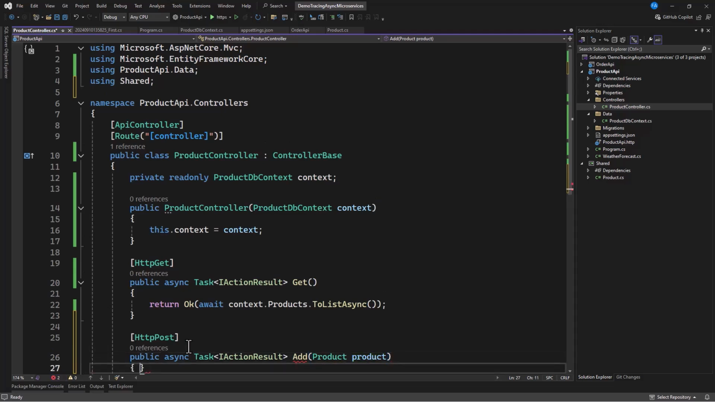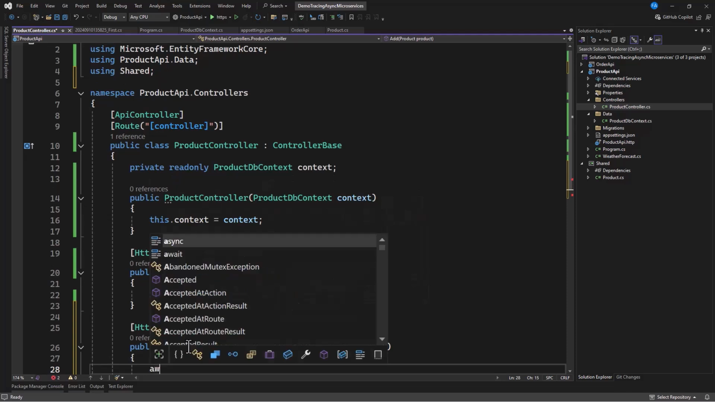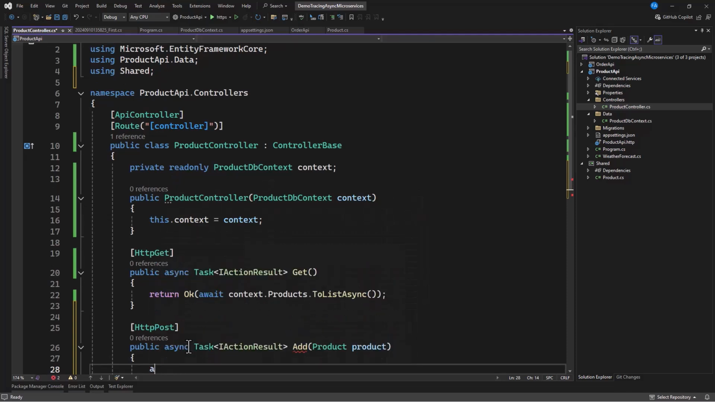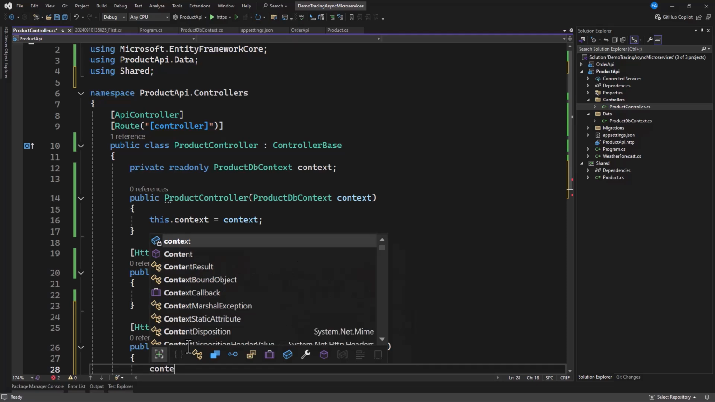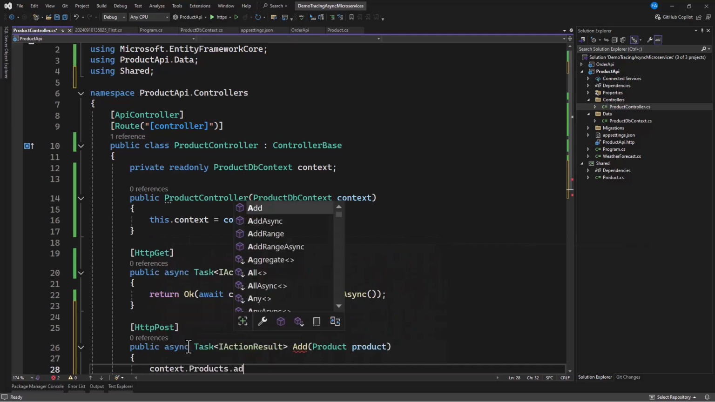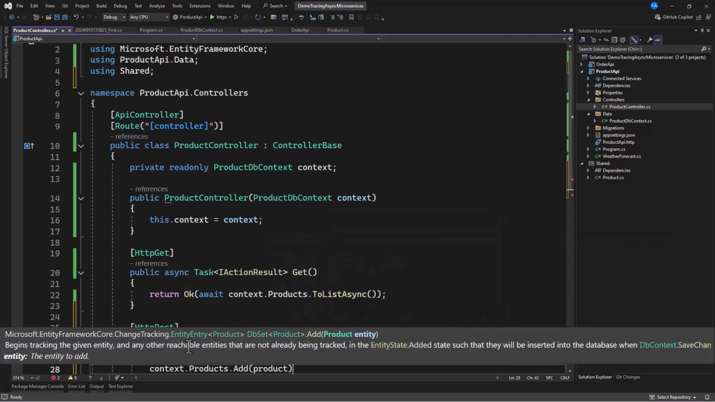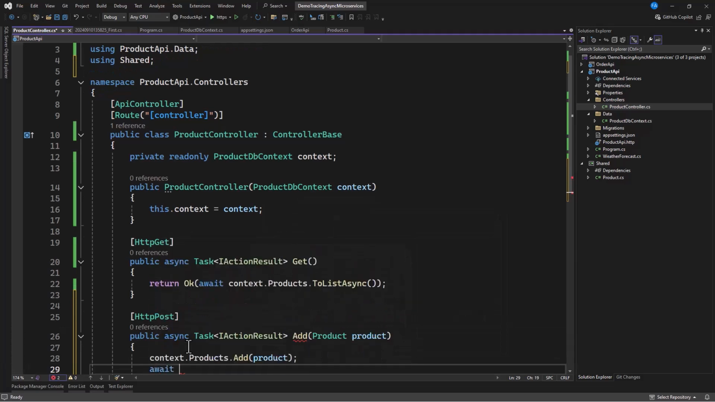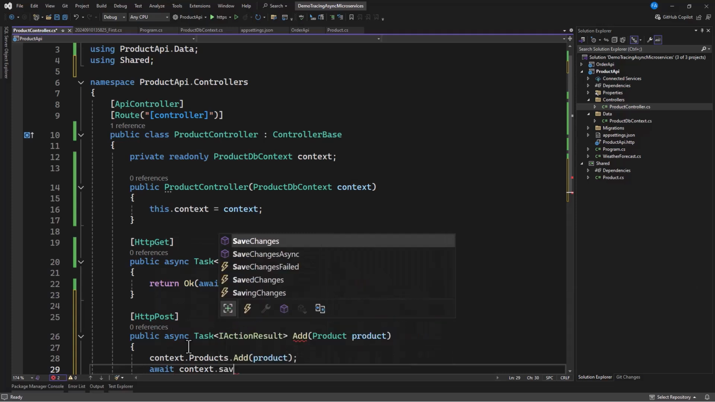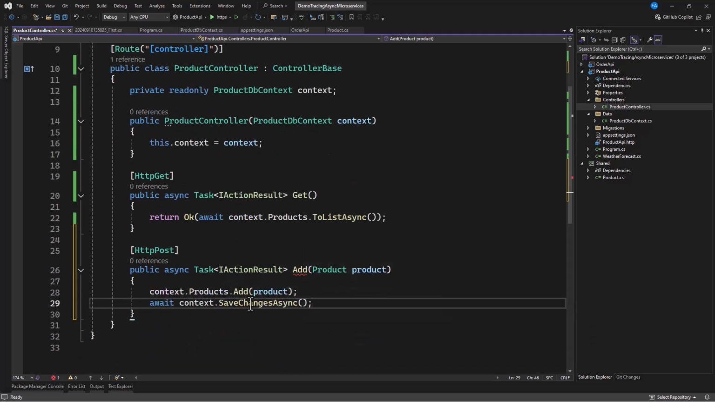Then what are we doing? We're going to say await. We need to specify the context dot product dot add. What are we adding? That is a new incoming product. After adding this, then kindly go ahead, say context dot SaveChangesAsync. Make sure everything is intact. It's going to return an ID of 1 after it's successfully saved.